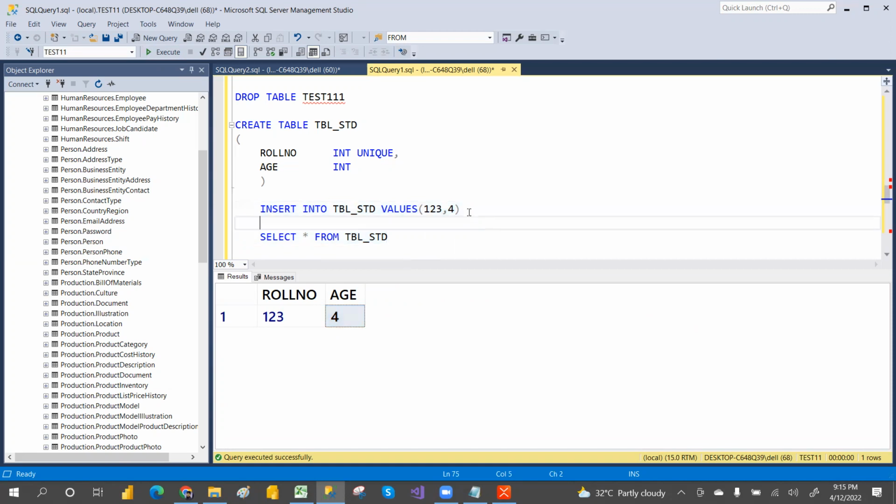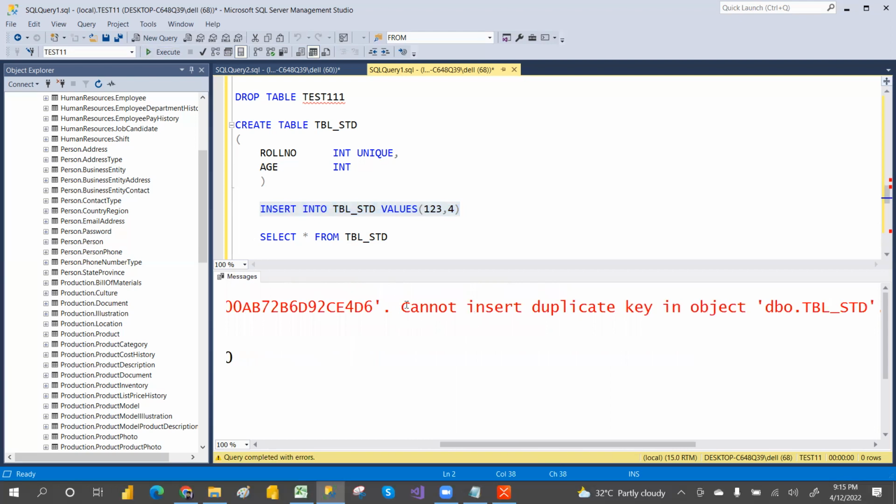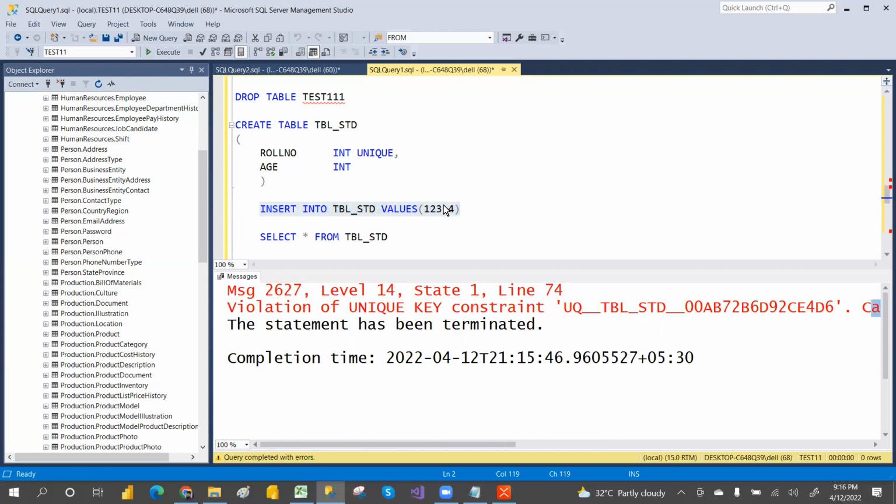And then if you try to execute the same roll number, unique means it will not allow any duplicates, right? We'll see whether it is allowing the duplicates or not. See that? Violation of unique key constraint. Cannot insert the duplicates. So we have seen the first behavior. It's not allowing any duplicates.